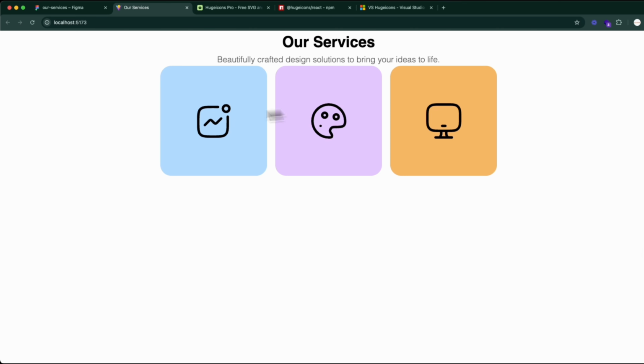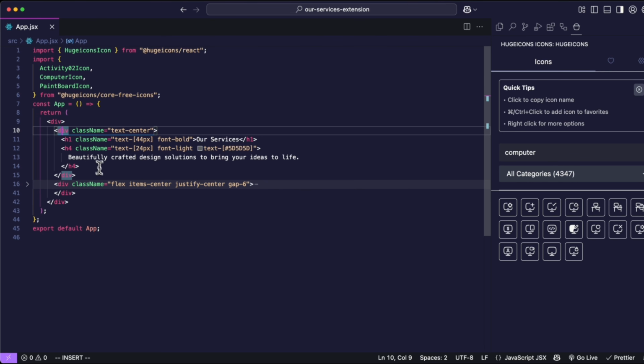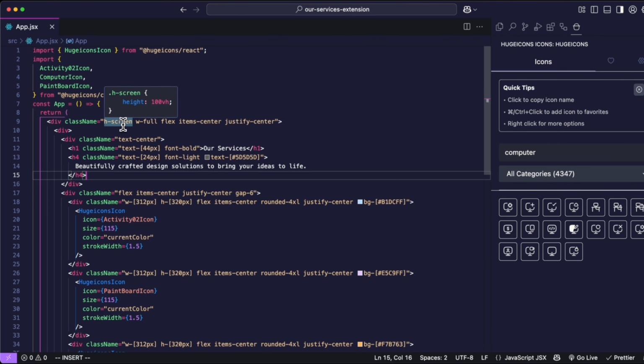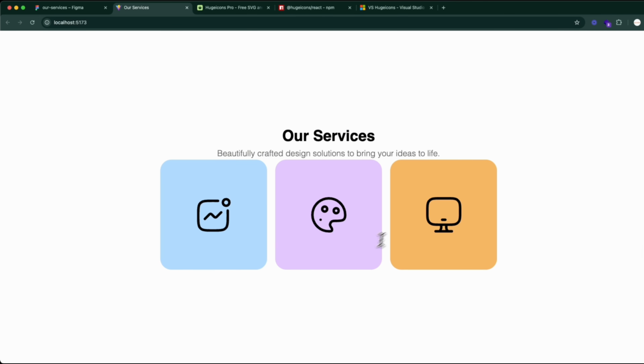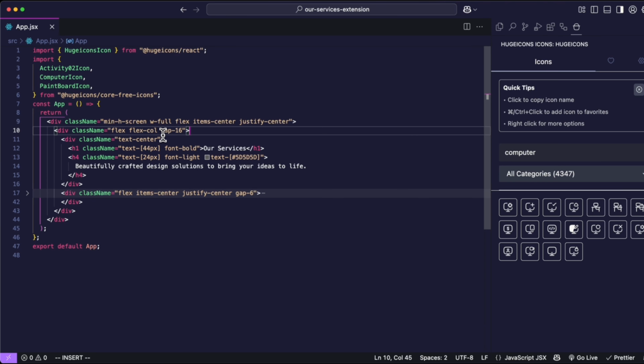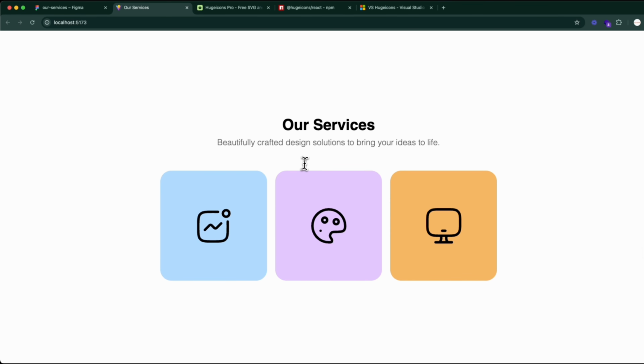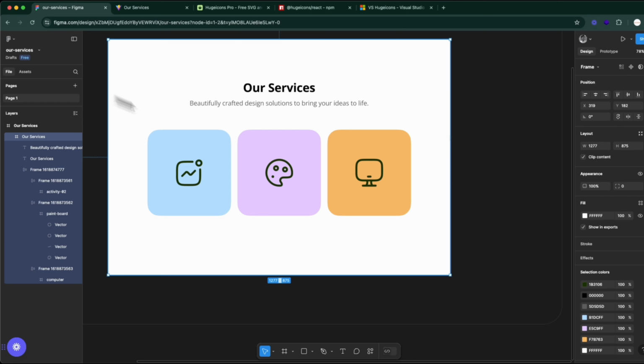Now let's bring the whole thing in the center. So for that, we'll make the whole parent component a flexbox. So I made the parent component flex and the whole height is the screen size. So let's see. Yeah, now it's looking really good. We just need to add some spacing. So I added the spacing. So let's see how it's looking right now. Yeah, it's looking perfect. It's looking exactly like the Figma design.